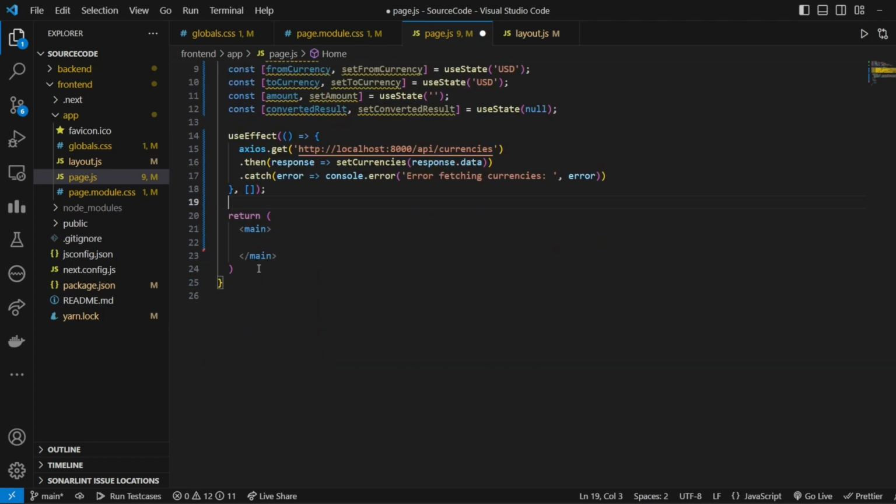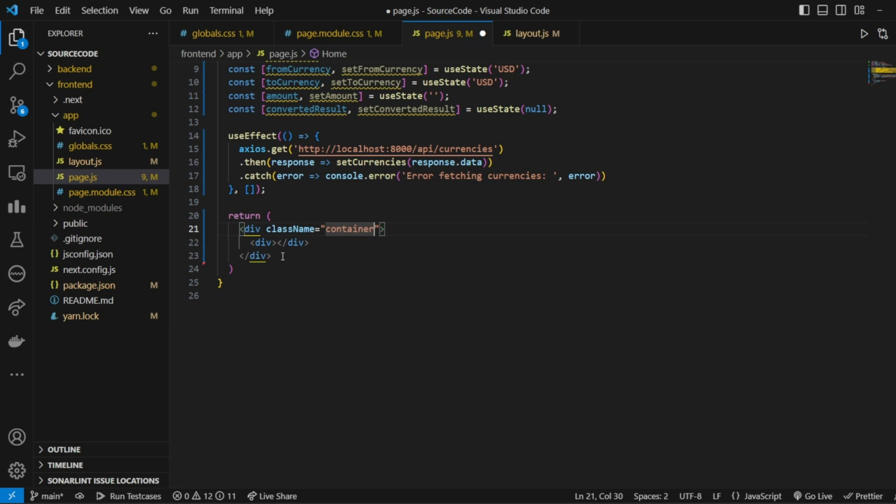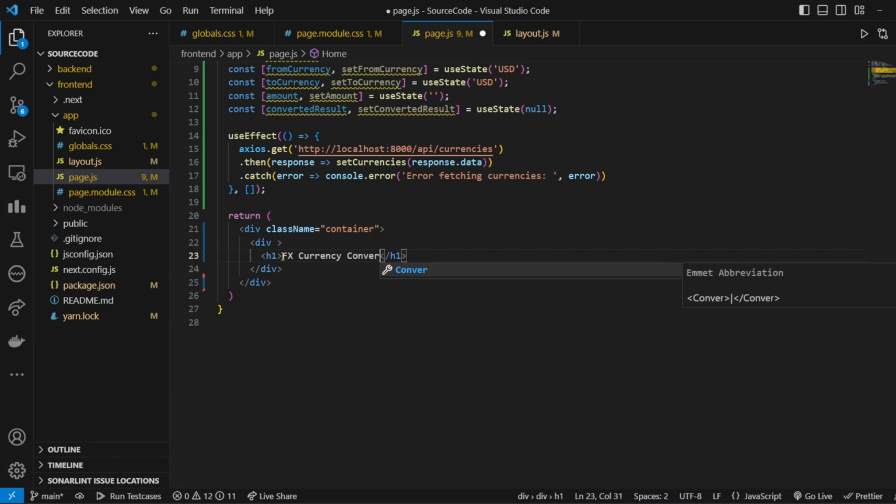We have to create the main HTML. So I will just create a div, and it will be container, and then inside that it will have another div, h1, FX currency converter. Save. And then we will have one more div which will contain this part.